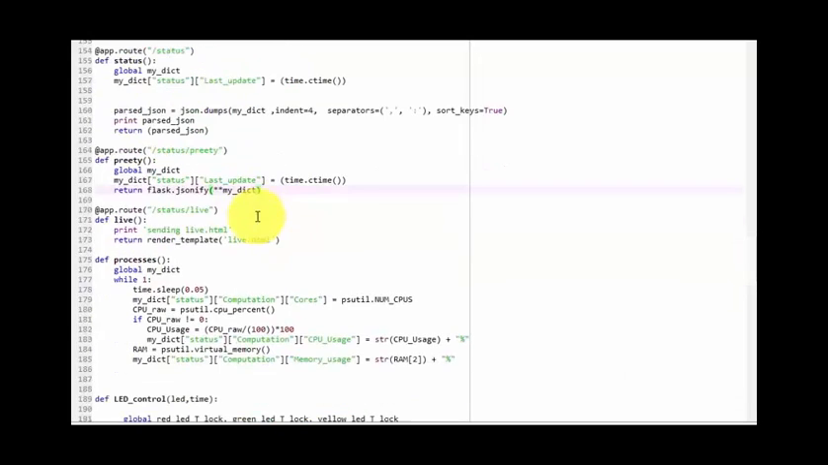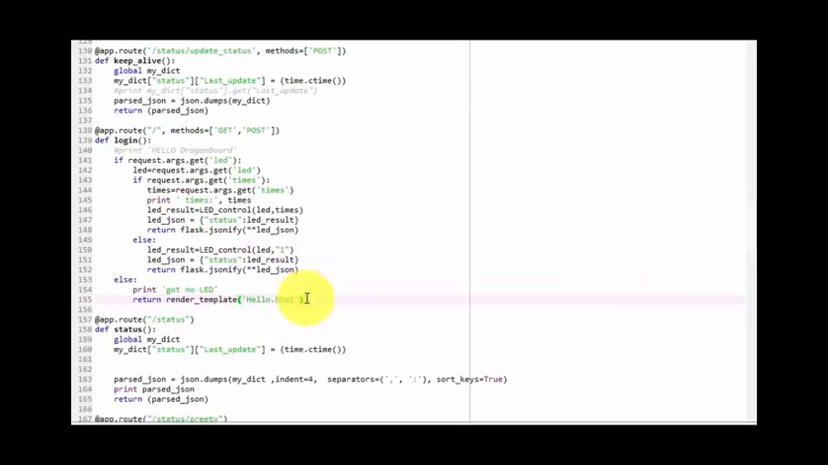And we have status.live, in which we are returning live.html as a response to the client. Once we have opened the page, at the start it is not going to go inside this if. It just goes to this else and gives me the hello.html page.